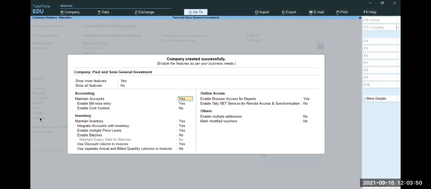So that's the interface you are having at the moment. Yes, sir. This is showing a few of the features. So what you do, come here where you see show more features and show all features. So click on show all features.